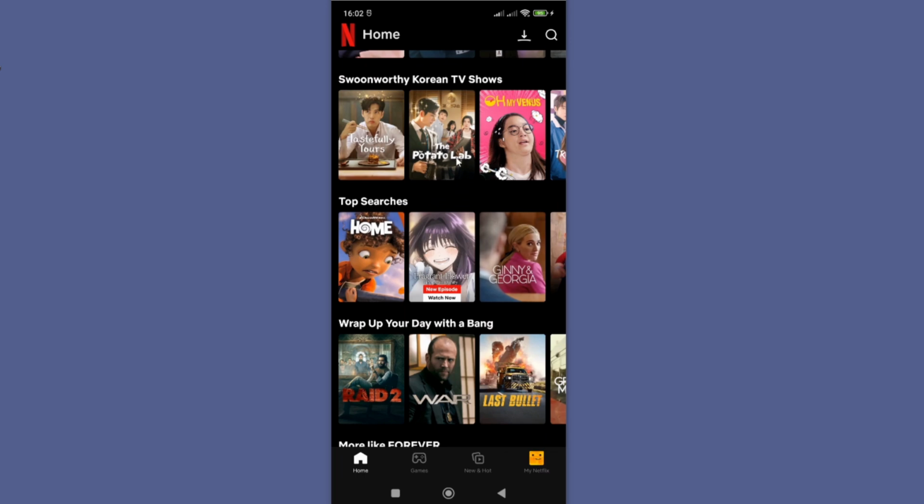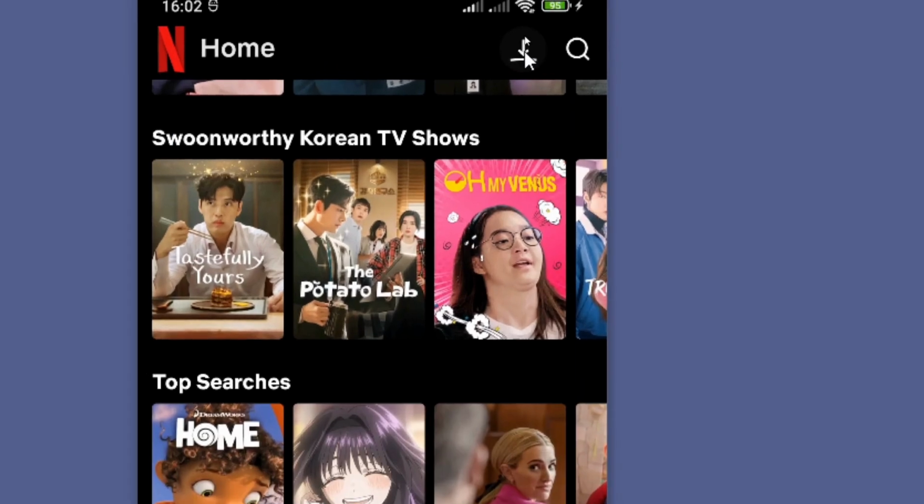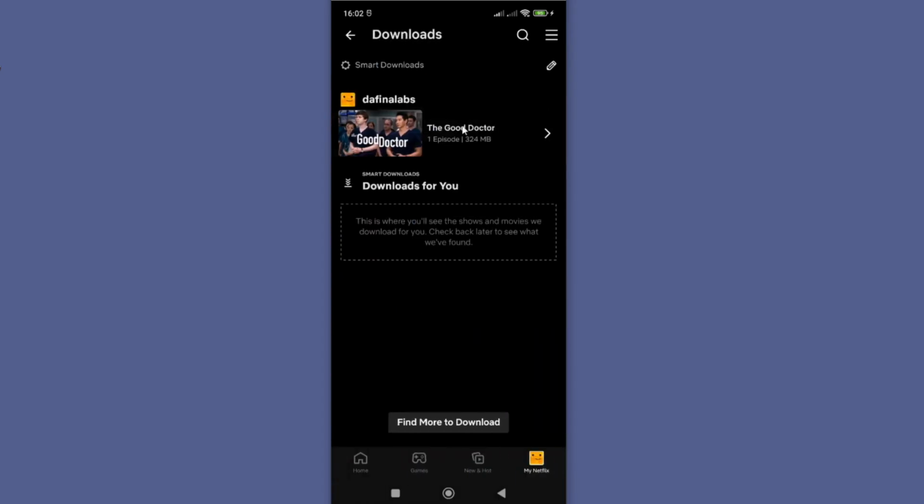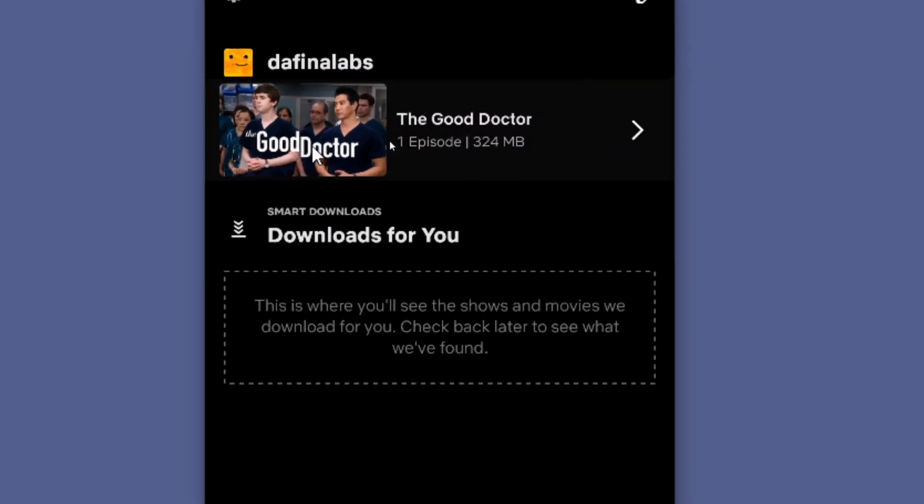Alright, so the first thing you need to do is to go ahead and log into your Netflix account on your smartphone and then head straight to this option. You'll see this download icon. If you go ahead and tap on it, now you should be able to see all the downloaded episodes and movies on your Netflix account.